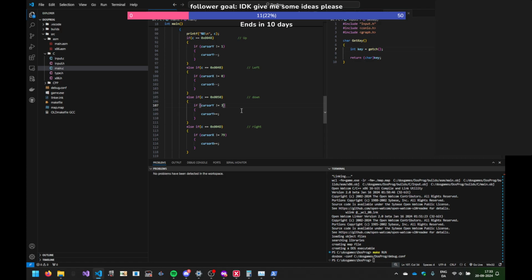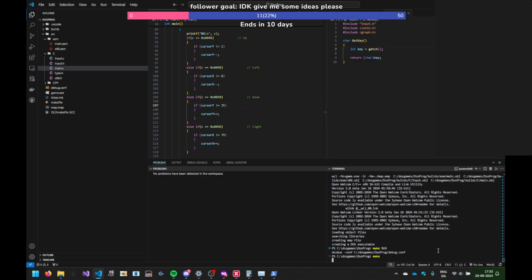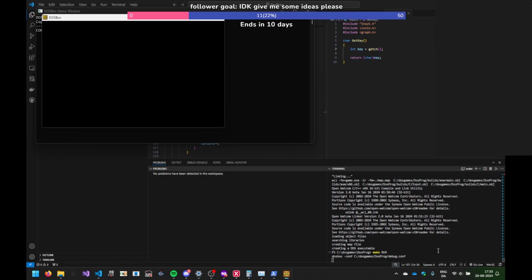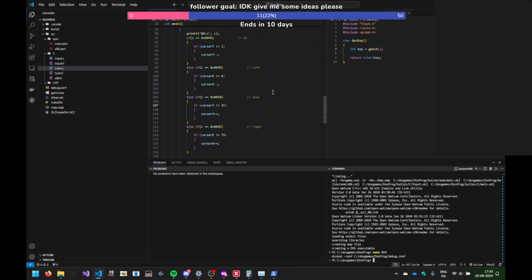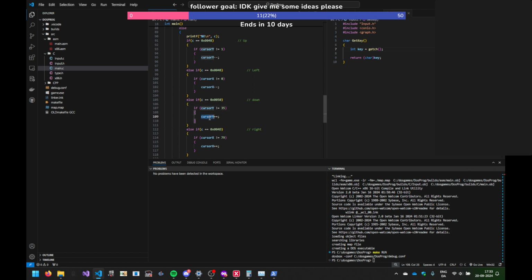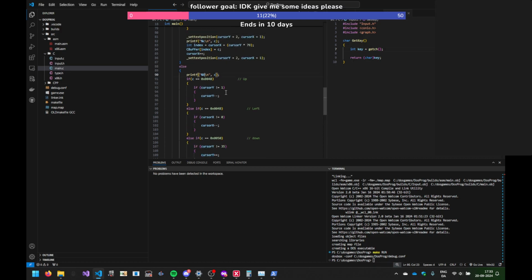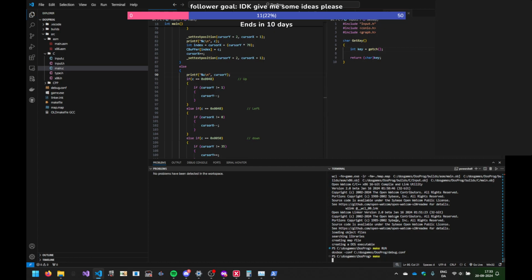Wait, do I then need to maybe... Okay, so when does the scrolling start to happen? What, isn't there a limit? There should fucking be a limit. Why isn't there a limit? Wait, what? Alright, time to bust out the cannons. Okay, so this is cursor Y.